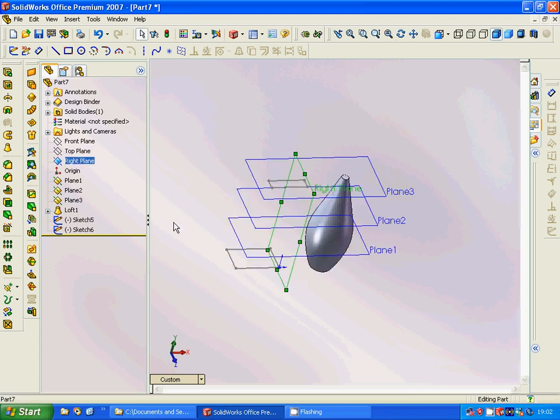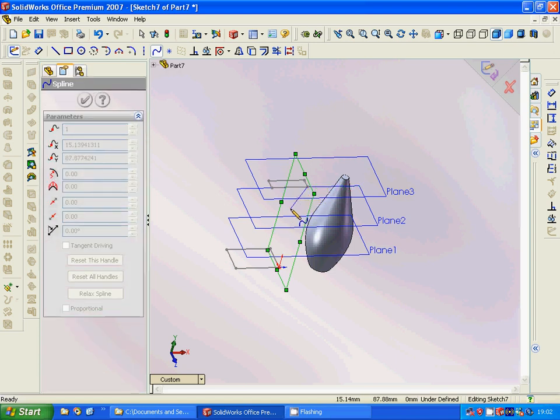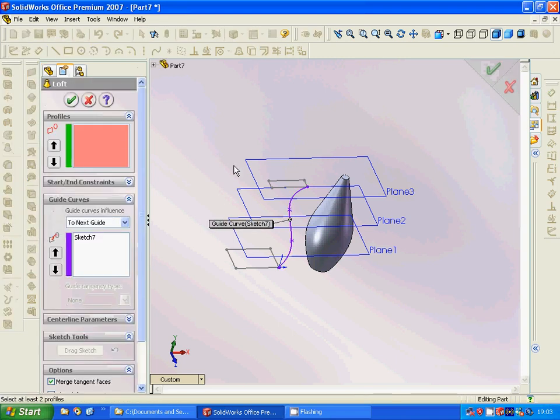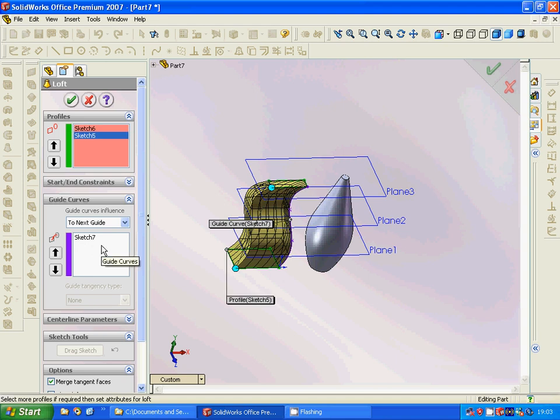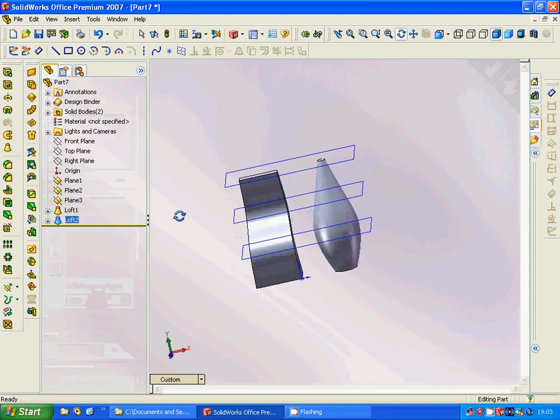On right plane, we are going to sketch another spline like this. Move it so and go back here and join there. Okay. Exit. Now we are going to loft two profiles, this one and this one, and the guide is sketch 7, and as you see that it is very beautiful.